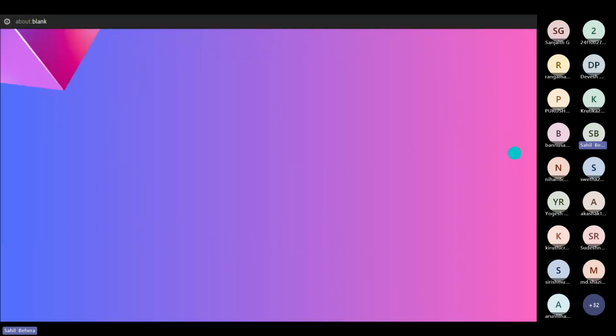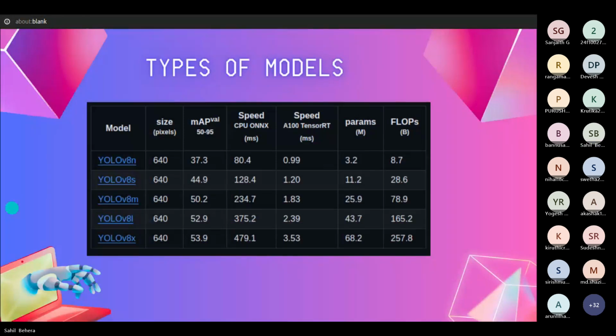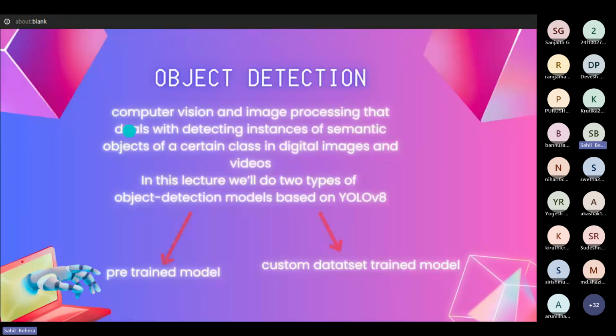So we move on to what we'll be doing in this class. One would be the pre-trained model that you just saw. If you need, we can skip this pre-trained model, as the other subject also showed it, and one custom dataset trained model. It's all based on YOLO V8, but you can use YOLO V7 or V6. It's not much of a difference, but computer vision is rapidly changing.